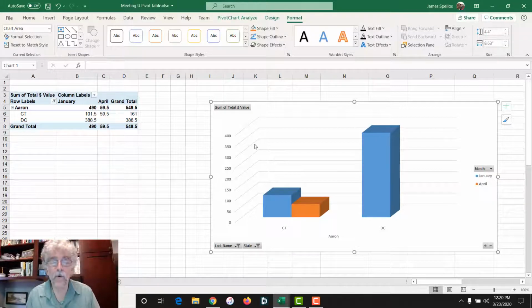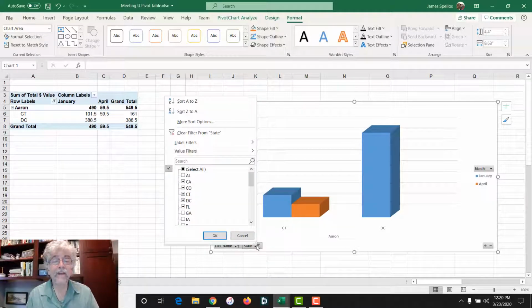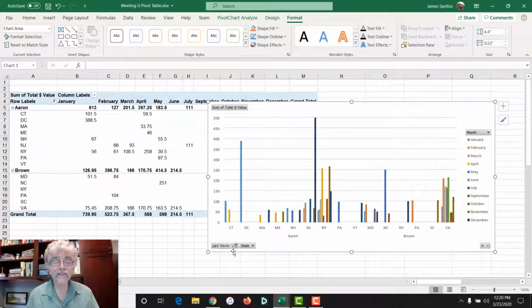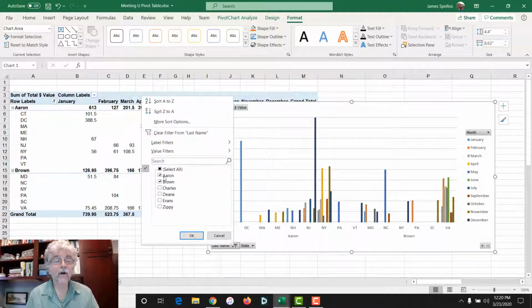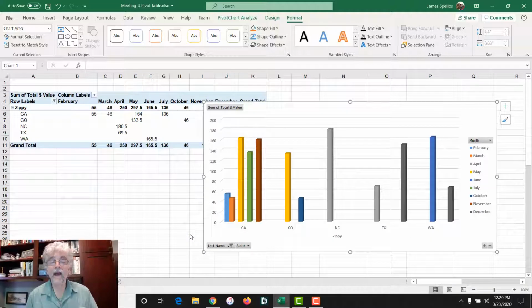I want to do a little bit more here, so I can go to state again. I'm going to choose all the states, and that way this time I'm just going to look at, well, maybe just Zippy, one of our top salespeople. Click OK, and now we can see how Zippy did. Not too bad. Easy enough. We haven't spent time designing the chart. We just put it in there, and we spent time pulling information into the chart.